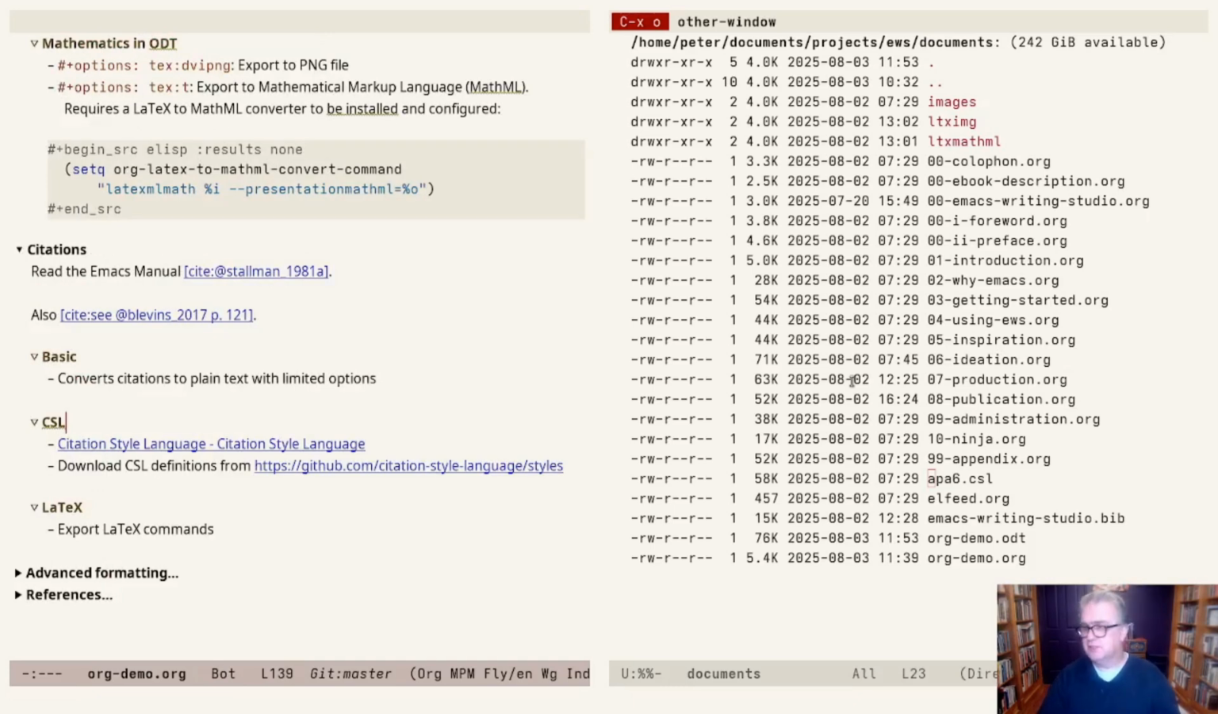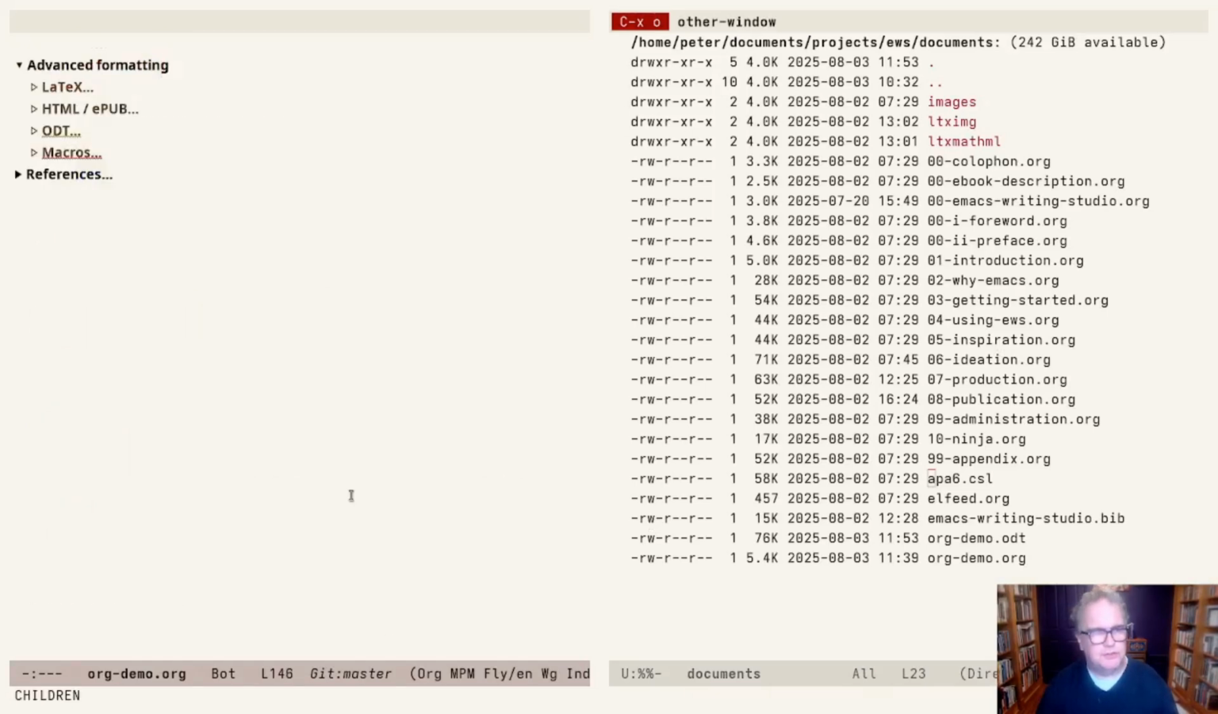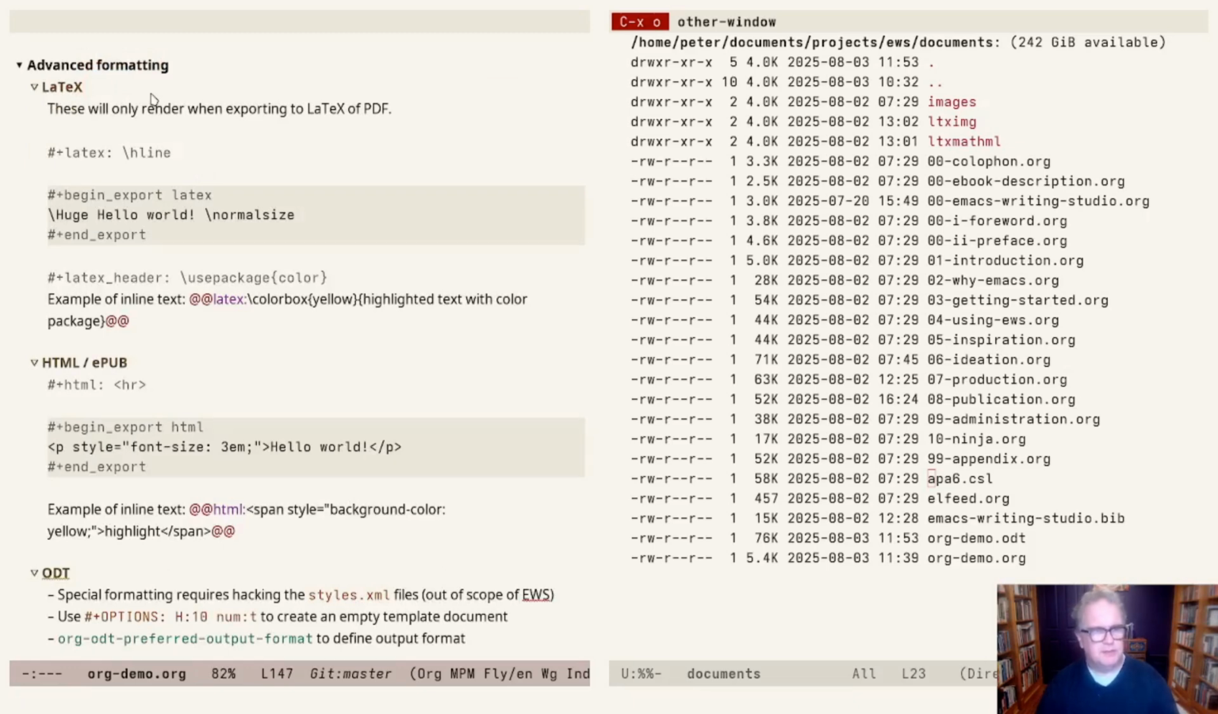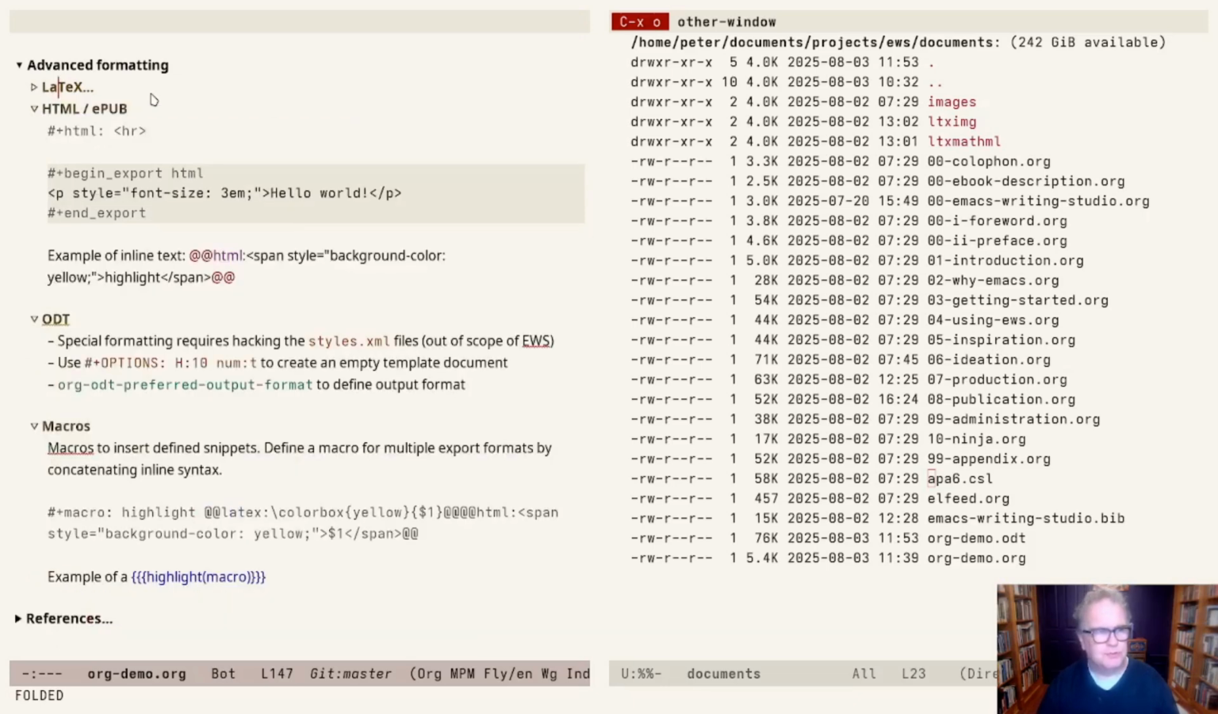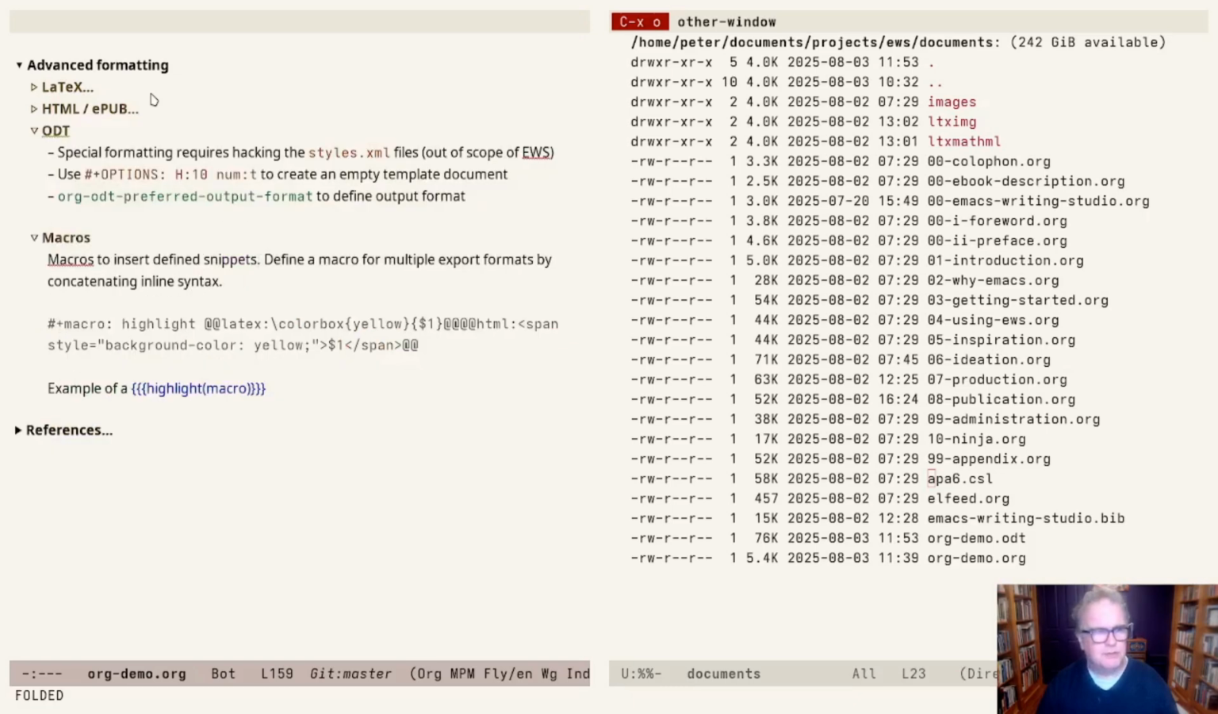So I recommend citation style language because it gives you great flexibility in how to deal with citations. Now let's look at some advanced formatting specifically for ODT format. We've seen in a previous video that we can insert LaTeX commands and macros, etc. Now all this is ignored when you export to ODT, the same for HTML and EPUB. So in ODT, we have some special formatting.